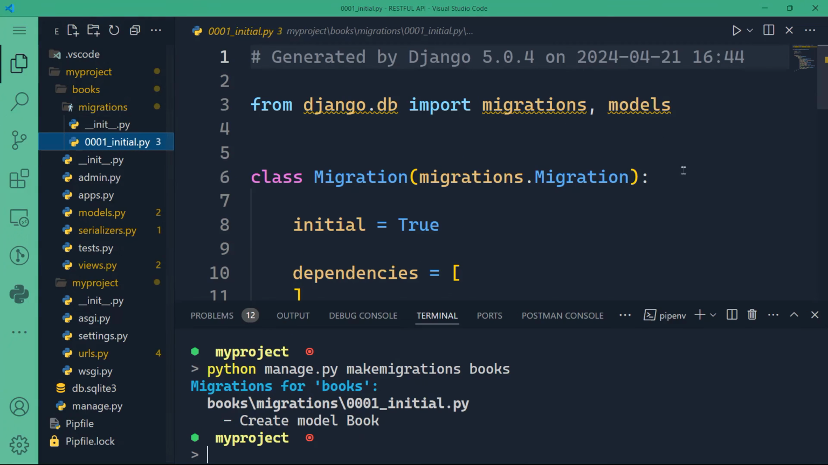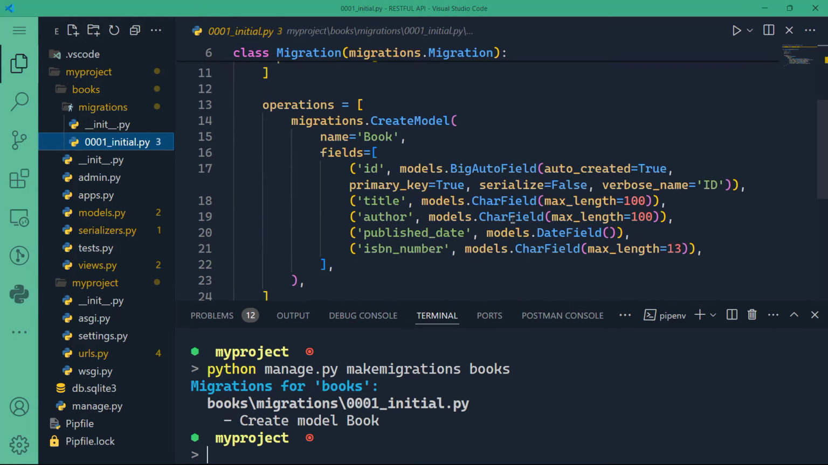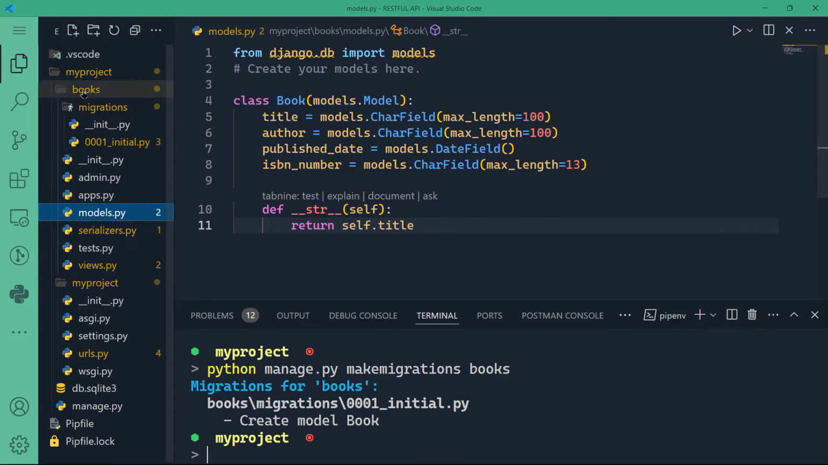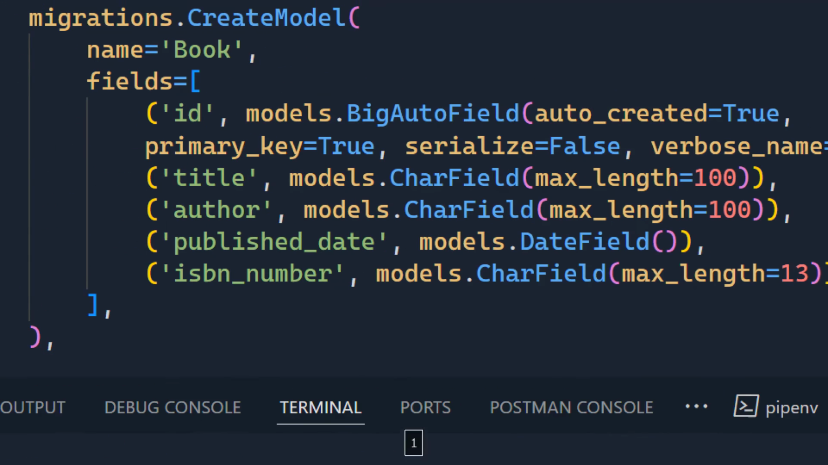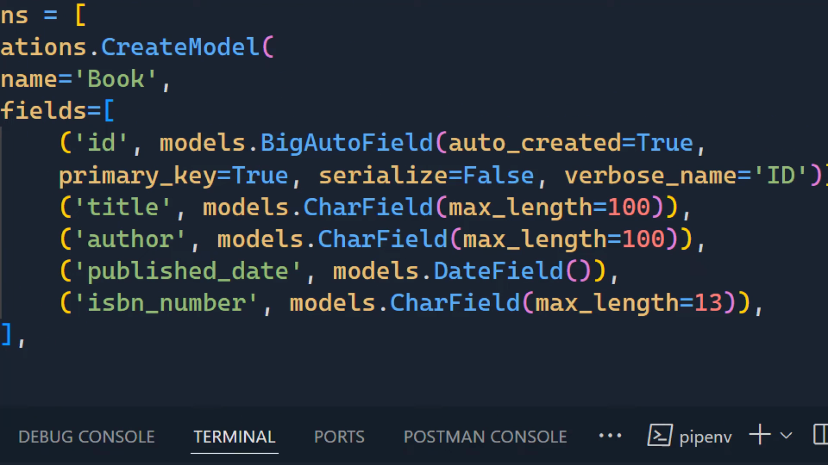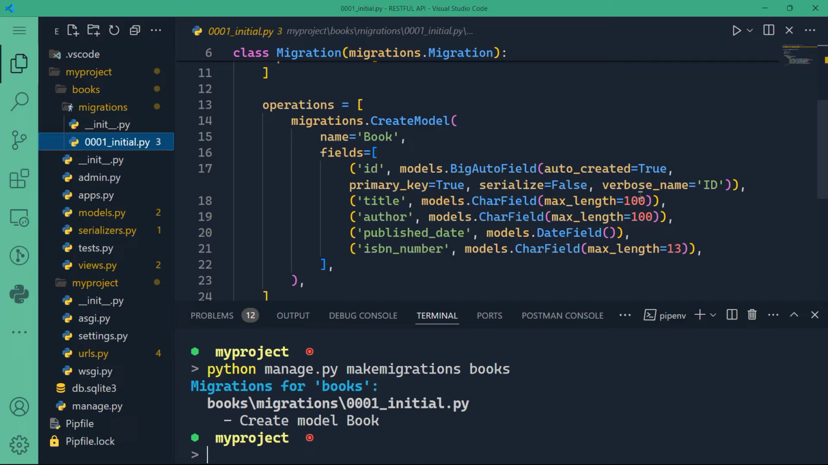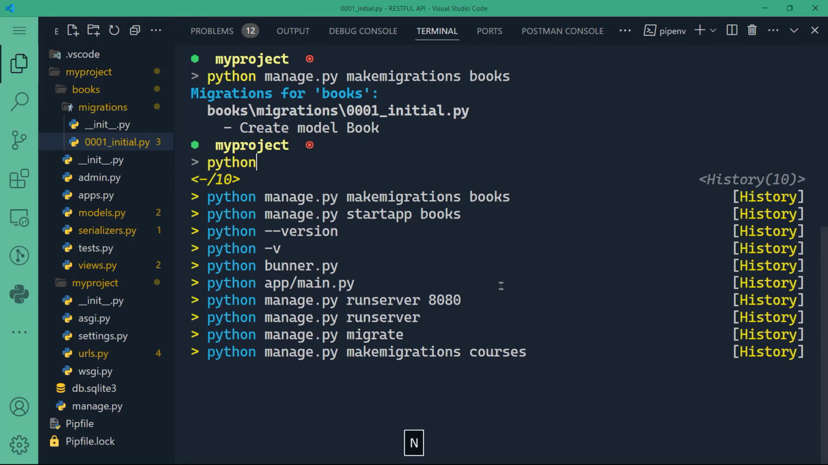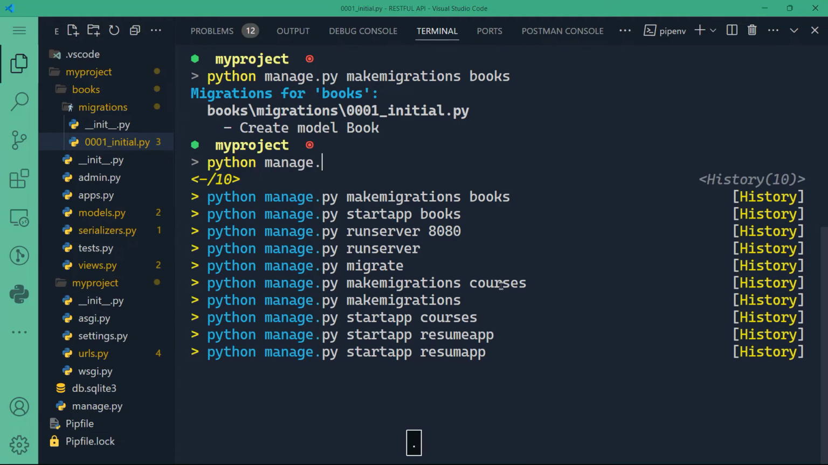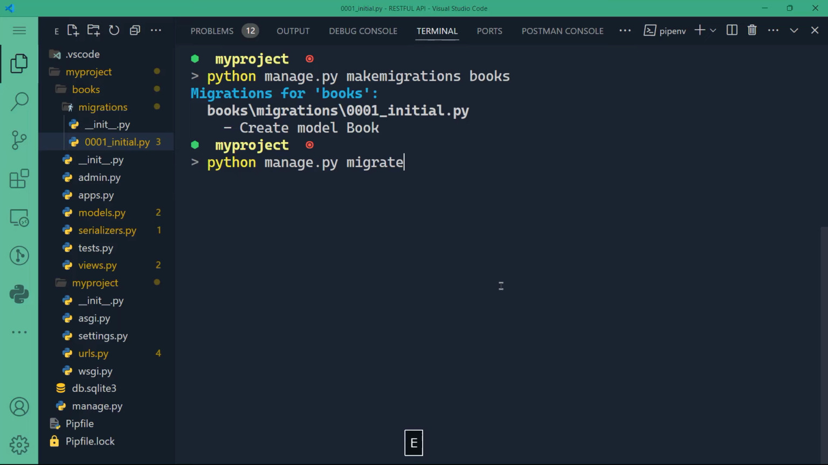If you check that out, you can find here that this is what we have written inside our models: the title, the author, the publish date, and the ISBN number. The default database management system in Django is SQLite3. All right, next I want to migrate. So I will do python manage.py migrate.